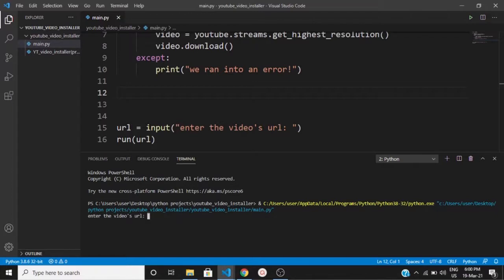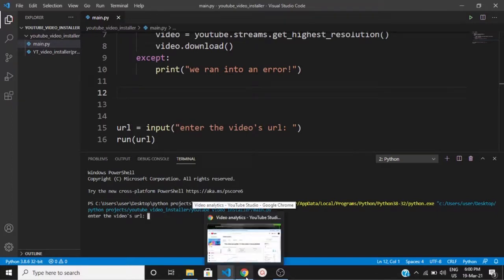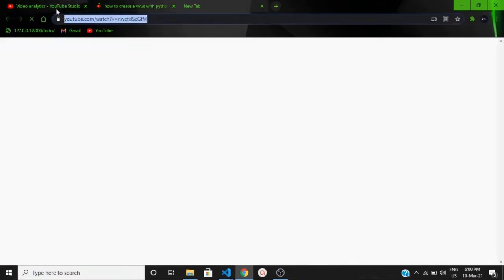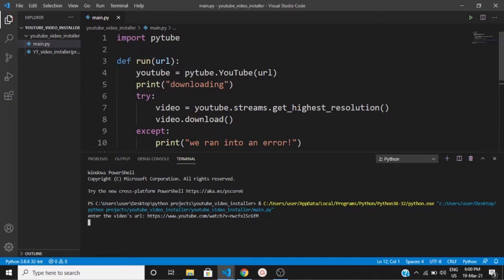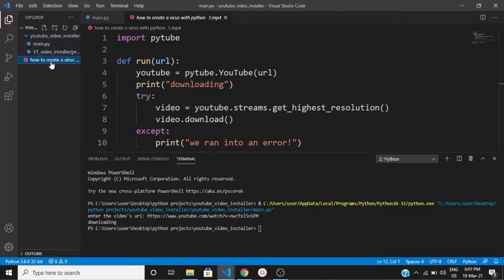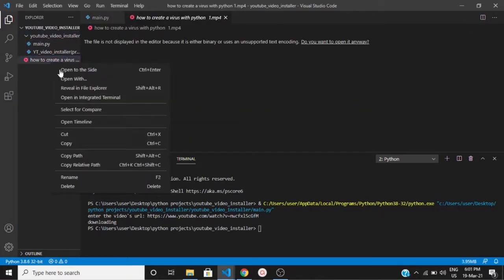Okay, so here it is asking us for the video URL. I'm going to go to my latest video and copy this URL over here, and over here I'm going to paste it and hit enter, and we're going to see downloading video, which is okay. We're going to see the print downloading over here. As you can see, it actually ran successfully. Now you can see that we have our video over here in our folder.